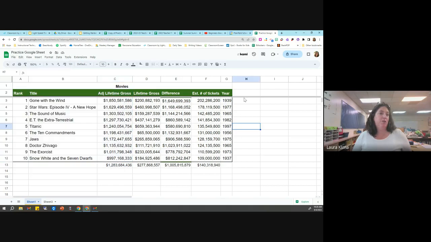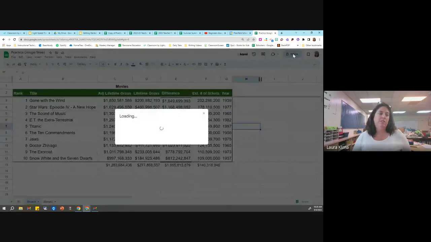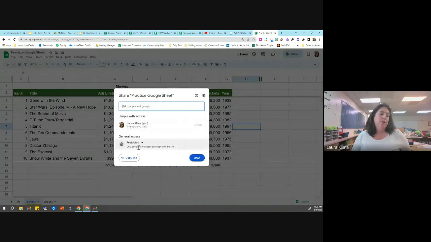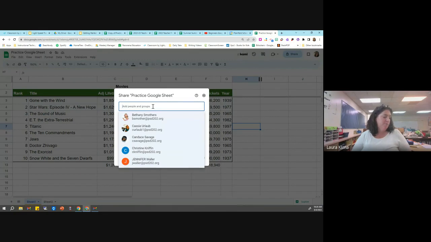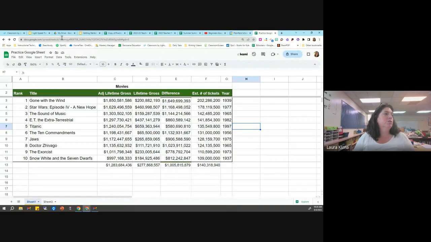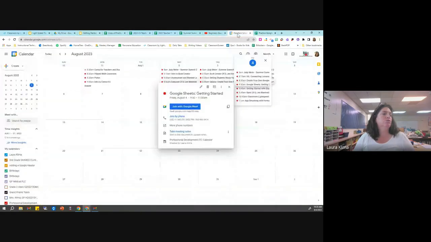Another way to share that information with other people is the same Google Share button that we always use. You can choose anybody with the link, or you can invite specific people in. A nice feature on that, I'm going to show you guys. I think I might have closed it.